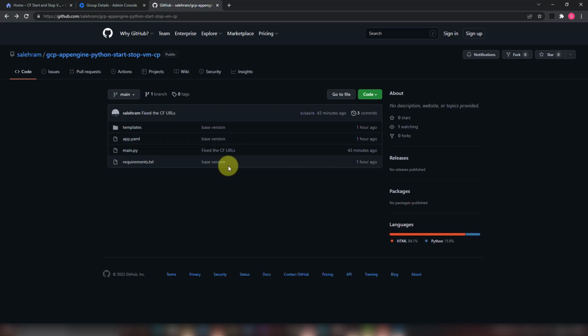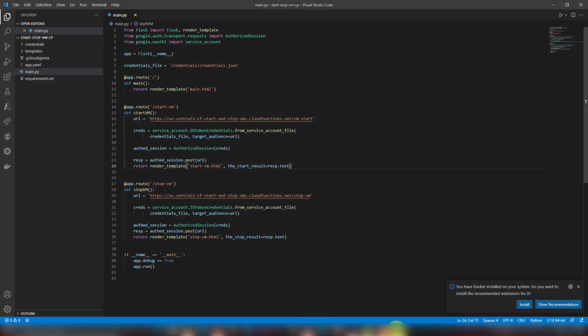So actually, let me show you on my Visual Studio. So this is the main.py application. And let me just quickly brief you about the structure of this. So as you see, it's a Flask application.